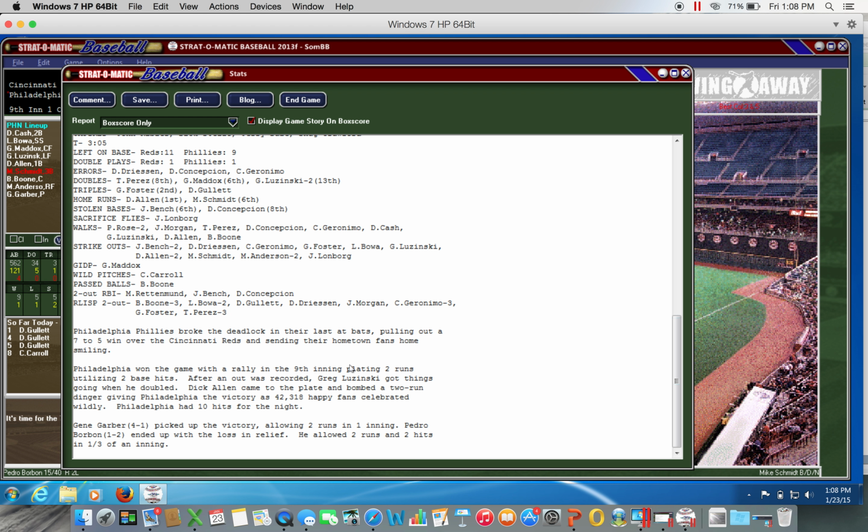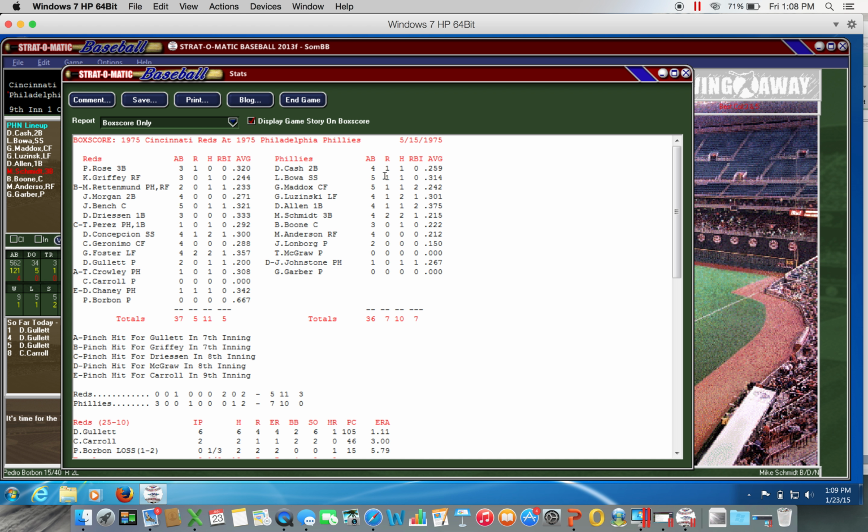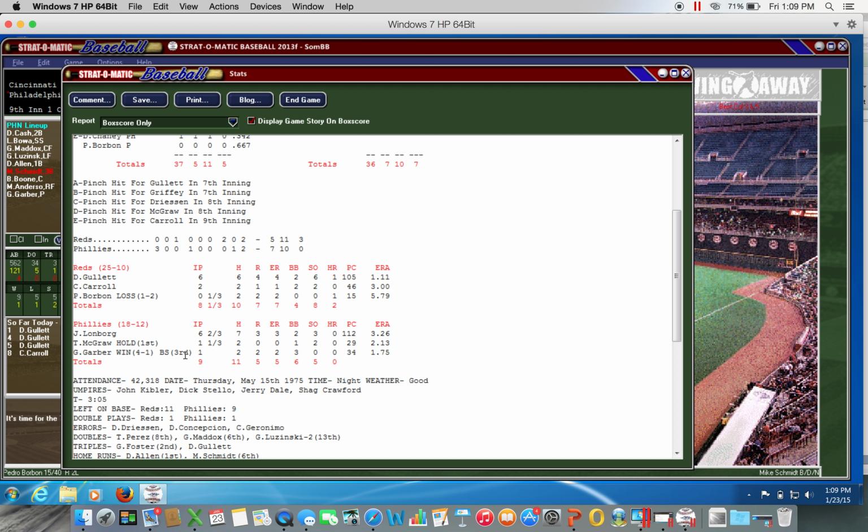Here's the game story. As you can read here, Allen came to the plate and bombed a 2-run homer, and the Phillies have won it. Here's our box score of the game. Big hitters for the Reds were Concepcion and Foster, and definitely Allen's 2-run homer is big. Schmidt hit a homer earlier. Luzinski's double set the table. The winner was Garber, even though he blew the save. He's 4-1. Bourbon takes the loss. It's a 5.79 ERA, so he has not pitched well this year.